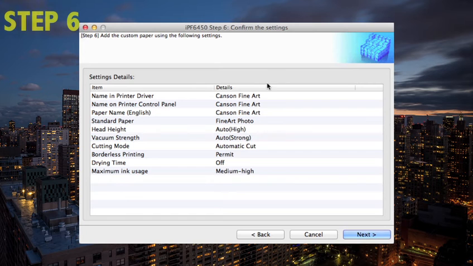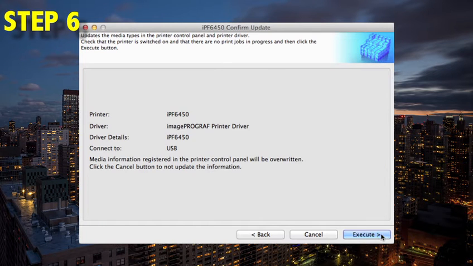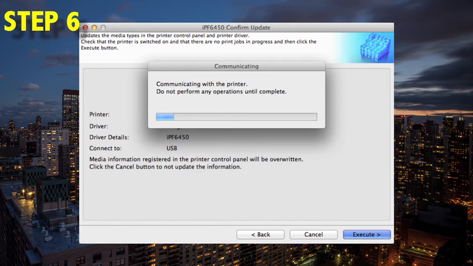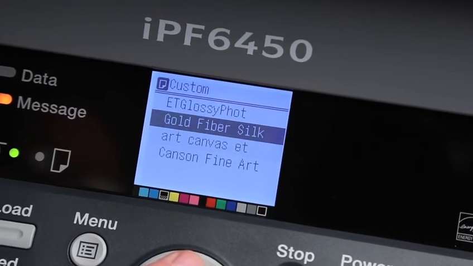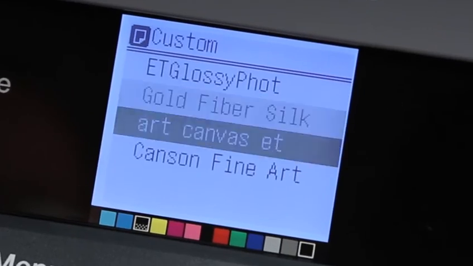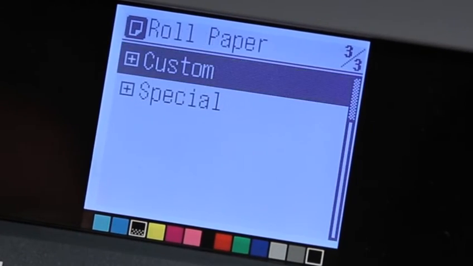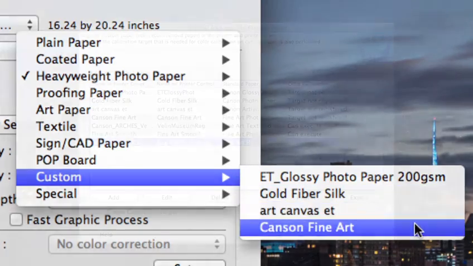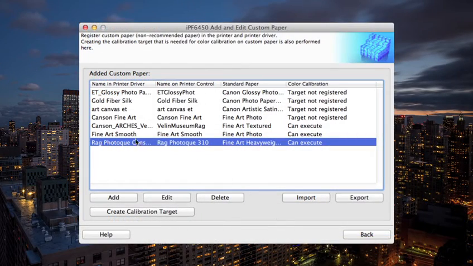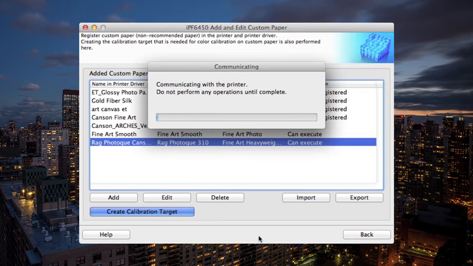Step 6. Confirm your settings and execute this new media configuration into your printing system. And now you can select your media configuration from the printer control panel and from the print driver in your system. After this procedure is complete, you can select your configuration and use the Create Calibration Target option.